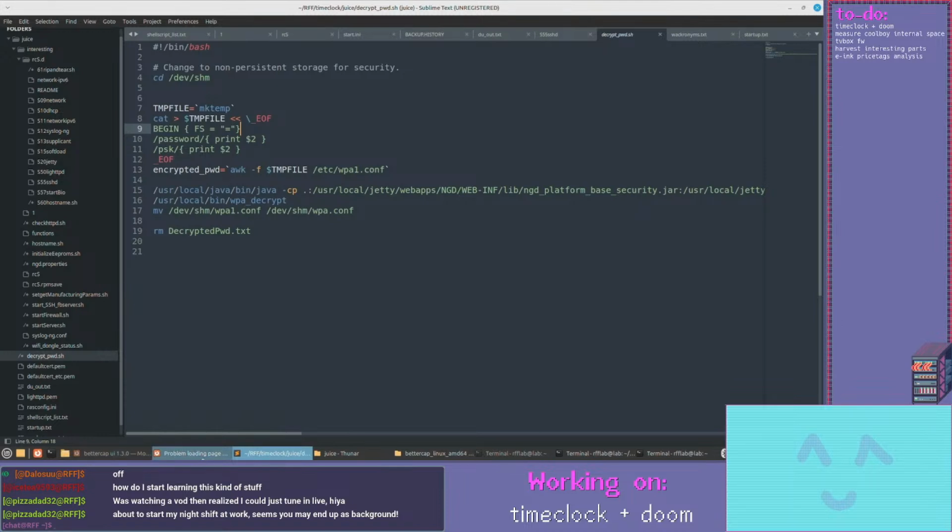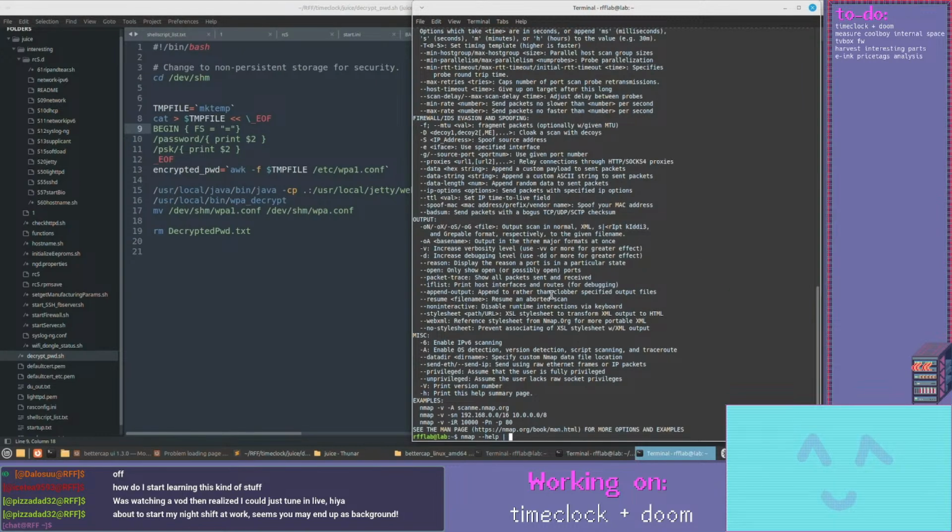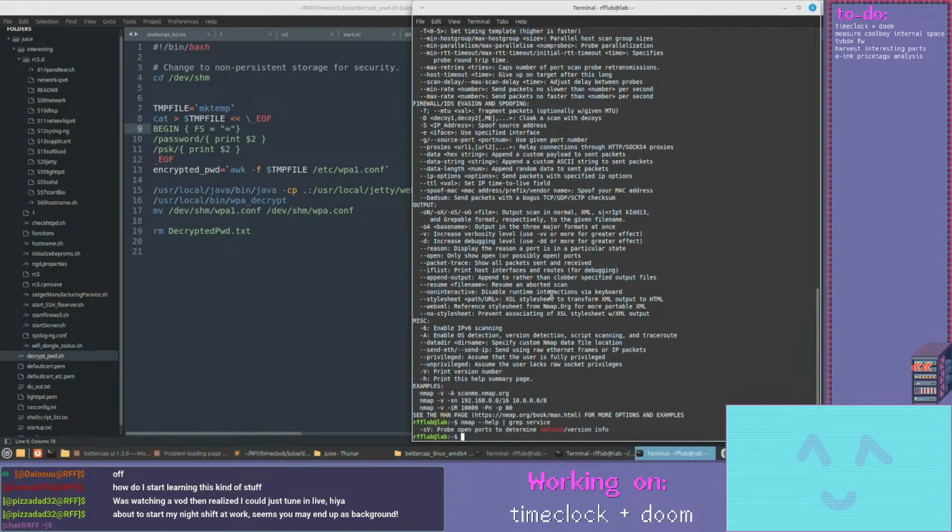No way, there are no ports on this thing. If we do... We gonna kick a beat or what? We're gonna kick the ill beat. Nmap, service probe: open ports to determine service, with lowercase s, uppercase V.